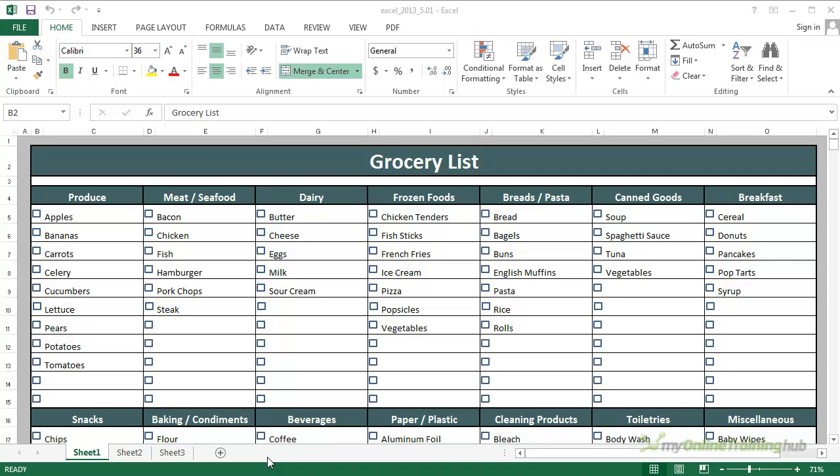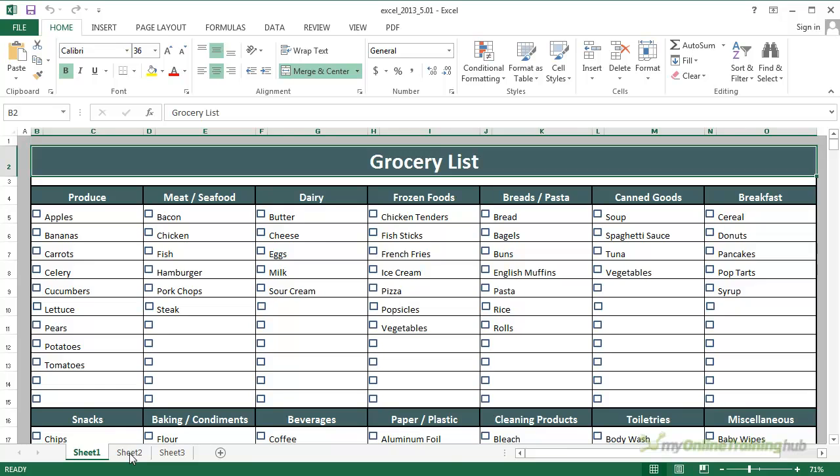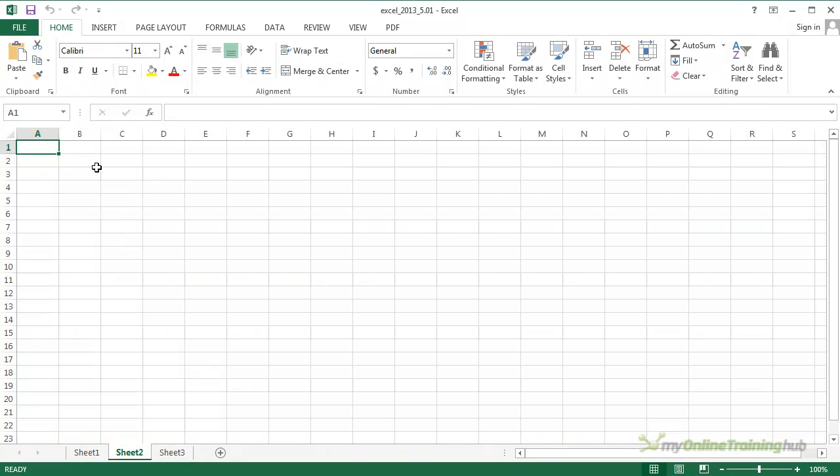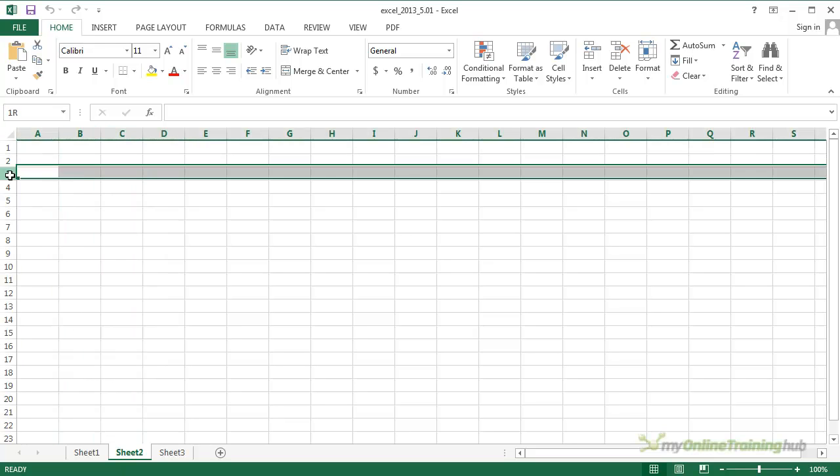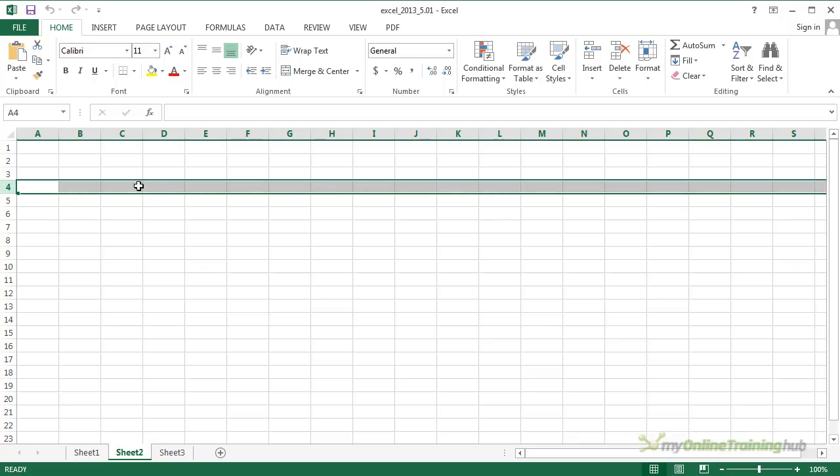So first of all, what I'd like to do is just show you some examples of how it works, and then we'll come back to this grocery list, which is a template for Microsoft, and try to implement some things that we've shown already. So I'm going to go to Sheet 2. At the bottom, I'm going to click on Sheet 2. And the way that this works is that when you want to insert a row or a column, you can actually choose a row or a column.